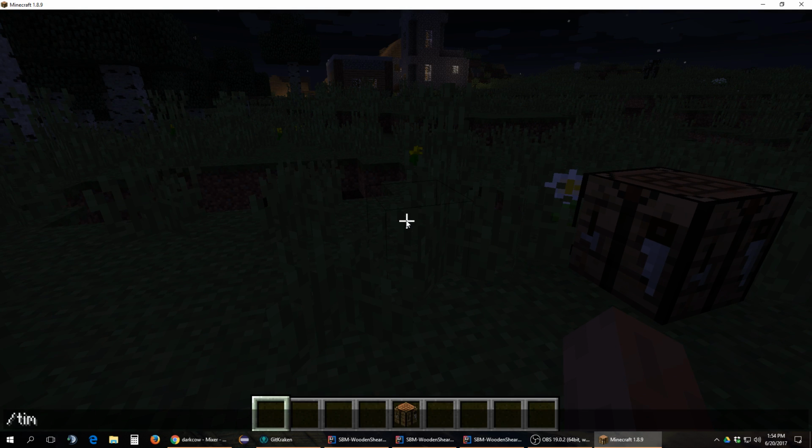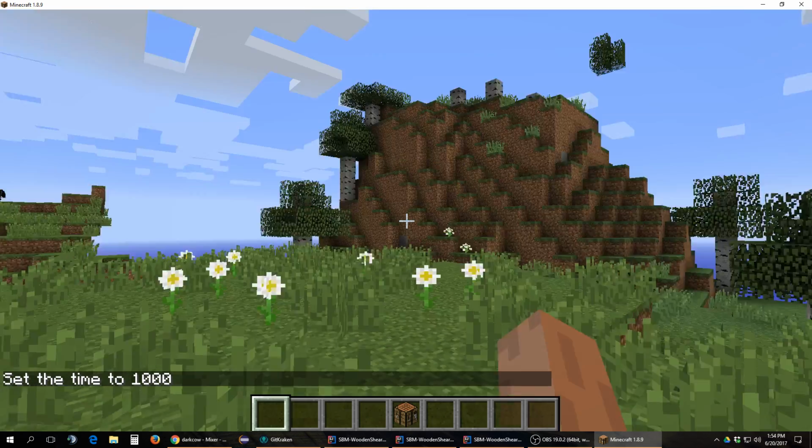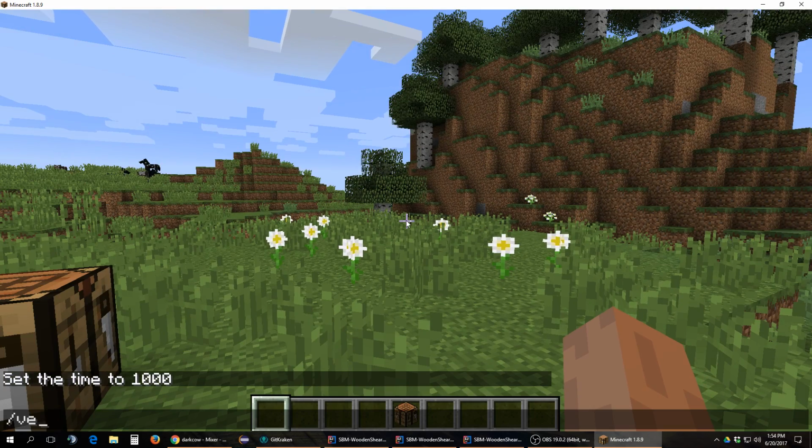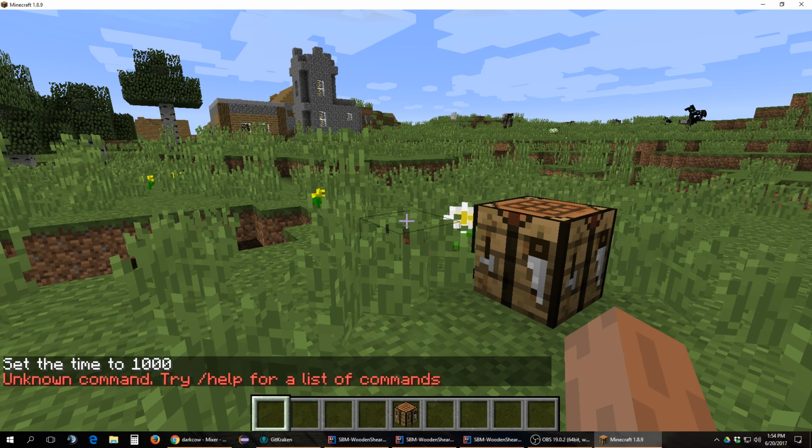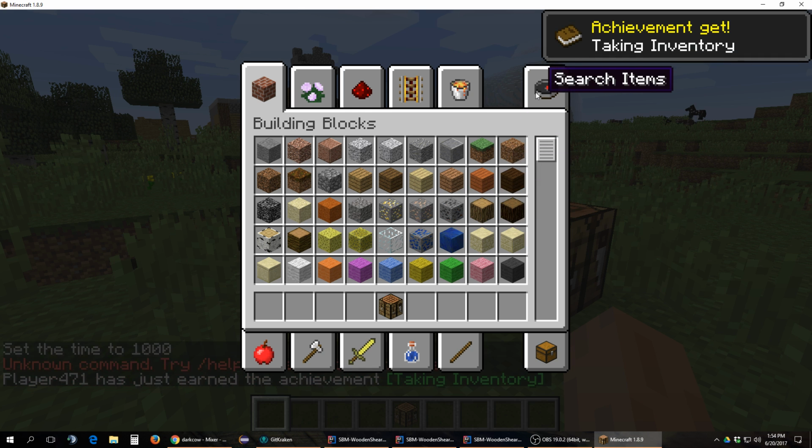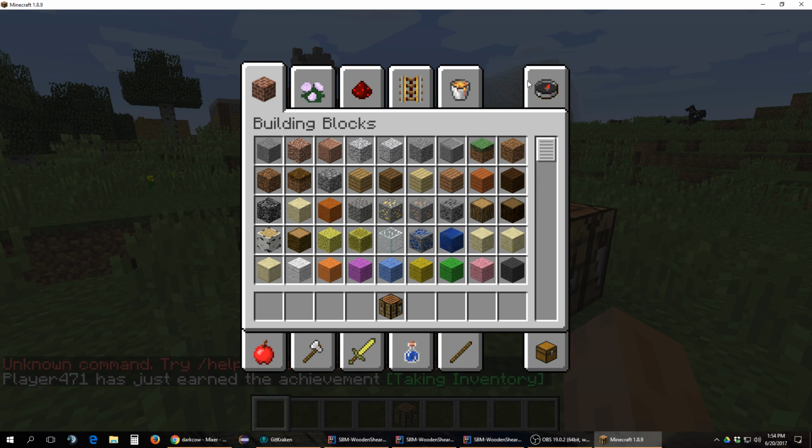So, time set day. There we go. And then let's just do VE butcher to kill whatever is around us. Oh, that's right, we don't have Voltage with us. Yeah, that's gonna get really frustrating. I should separate all the Voltage commands off into their own little mod.